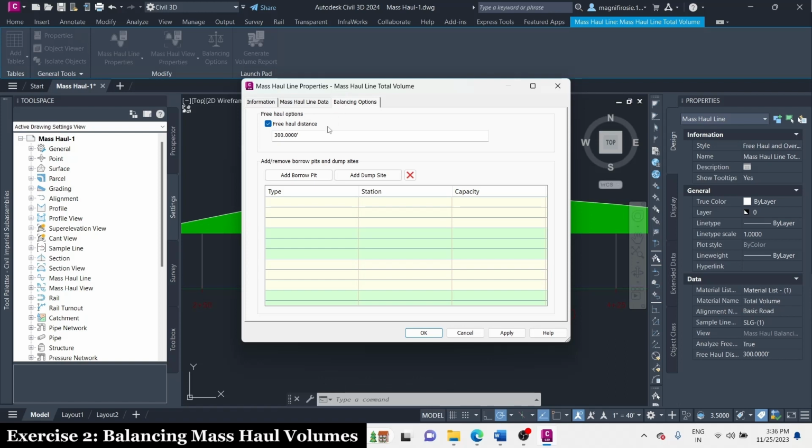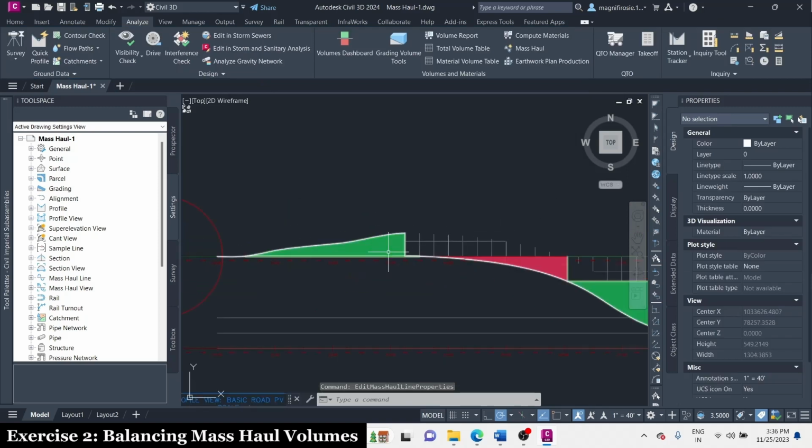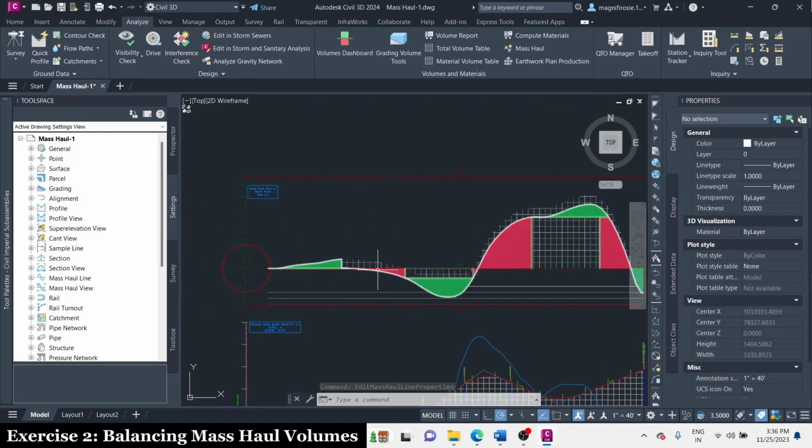In the Mass Haul Line Properties dialog box, click the Balancing Options tab. In the Add/Remove Borrow Pits and Dump Sites area, click Add Dump Site. In the Station cell, enter 325. In the Capacity cell, enter 1500. Click OK.